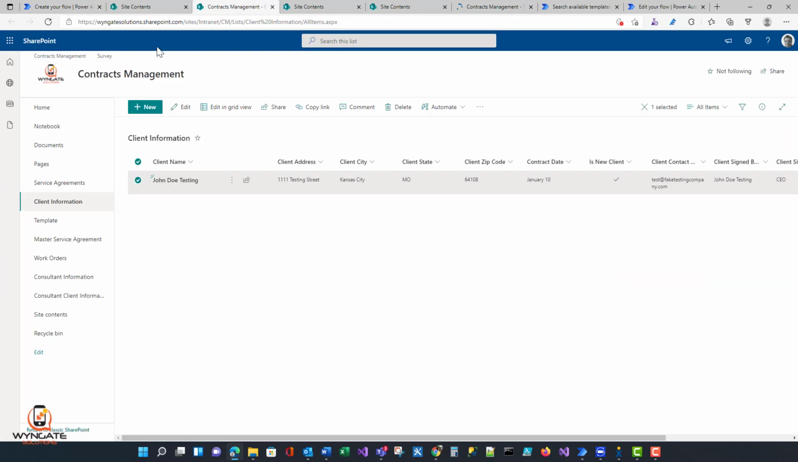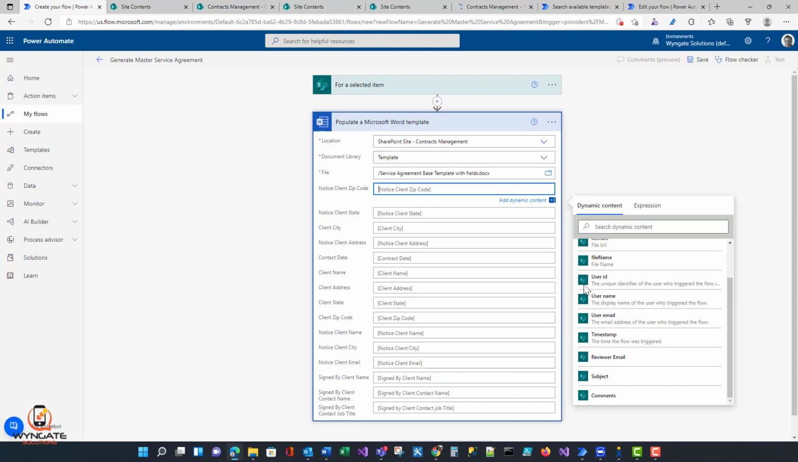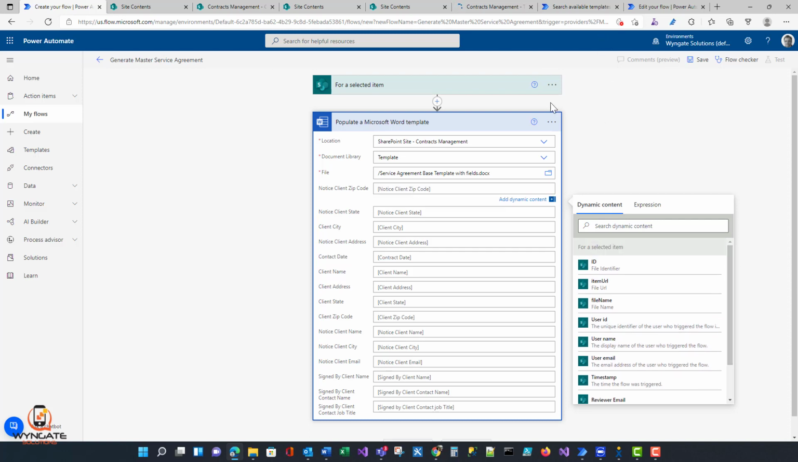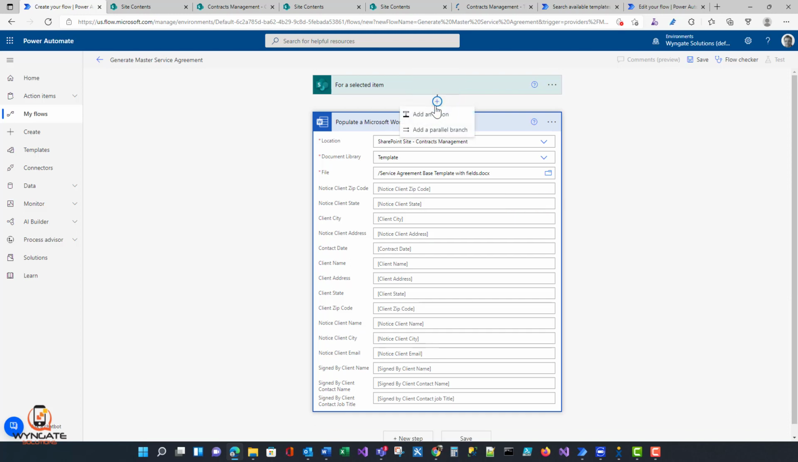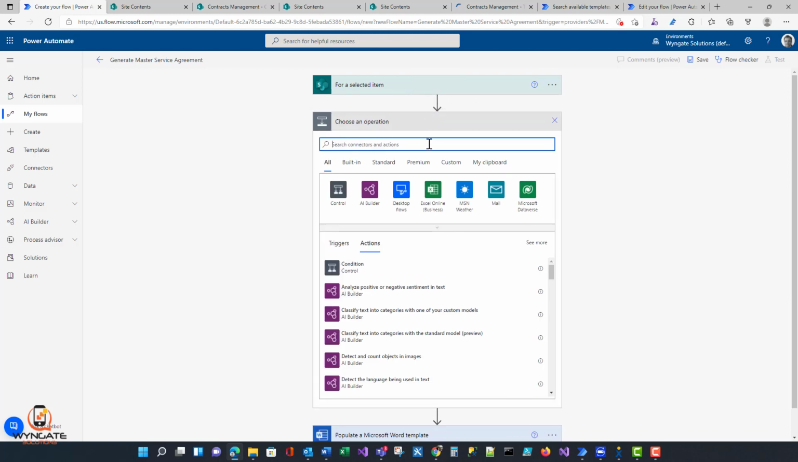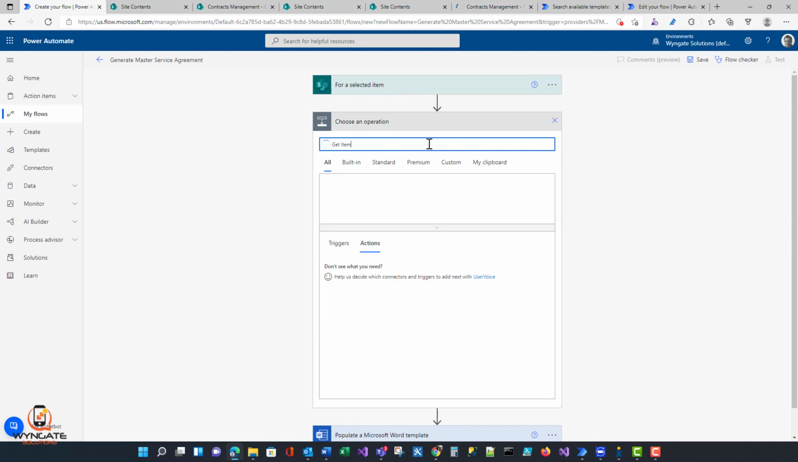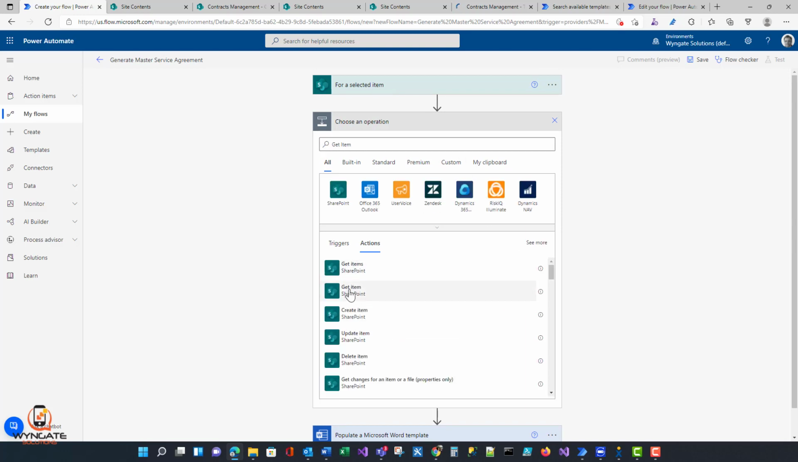Now let's click on this, and you'll notice over here from the selected item, even though I have the client's information, the client name, client address, client city, and all that stuff, I don't see that information over here. So what we need to do is, when we do a for selected item, it is not going to pull up all the remaining fields. So we need to add a step in between this, and we are going to add the step called get item action.